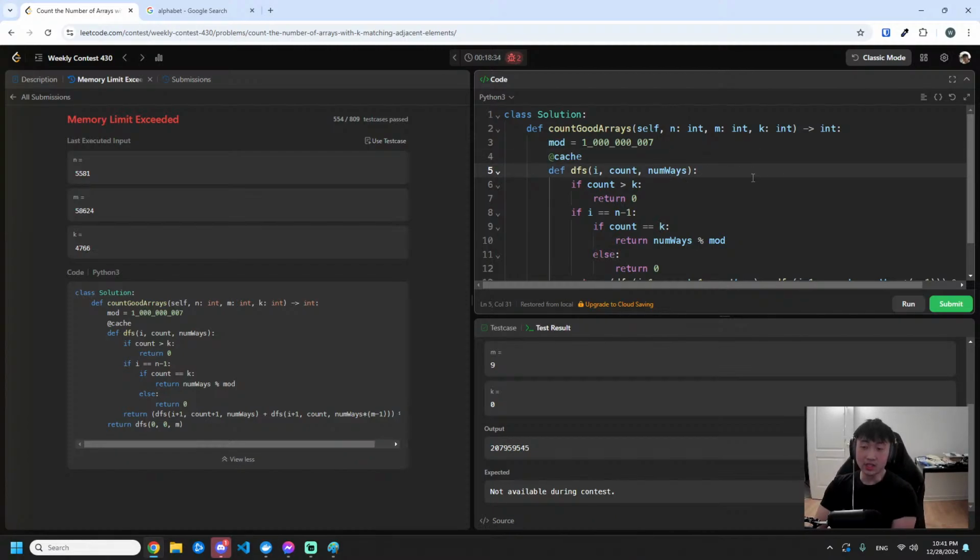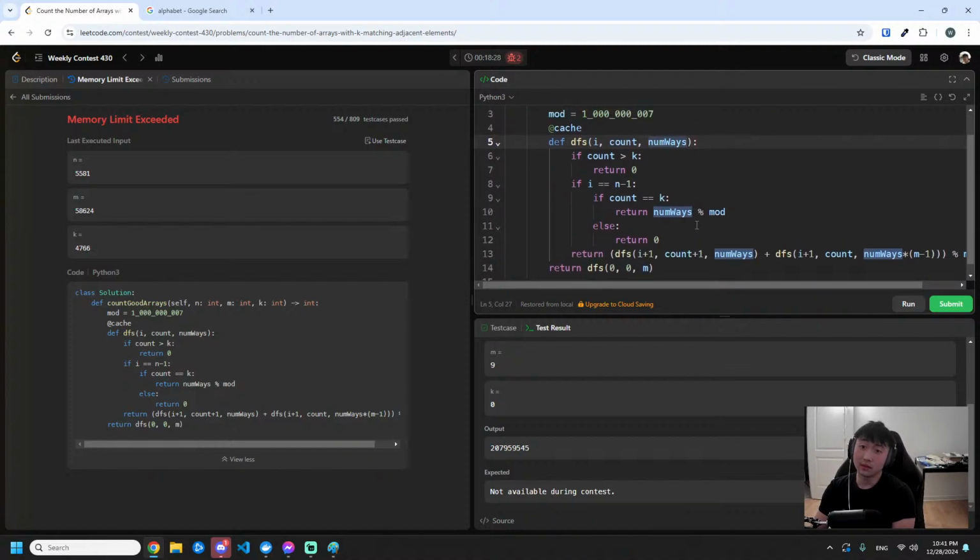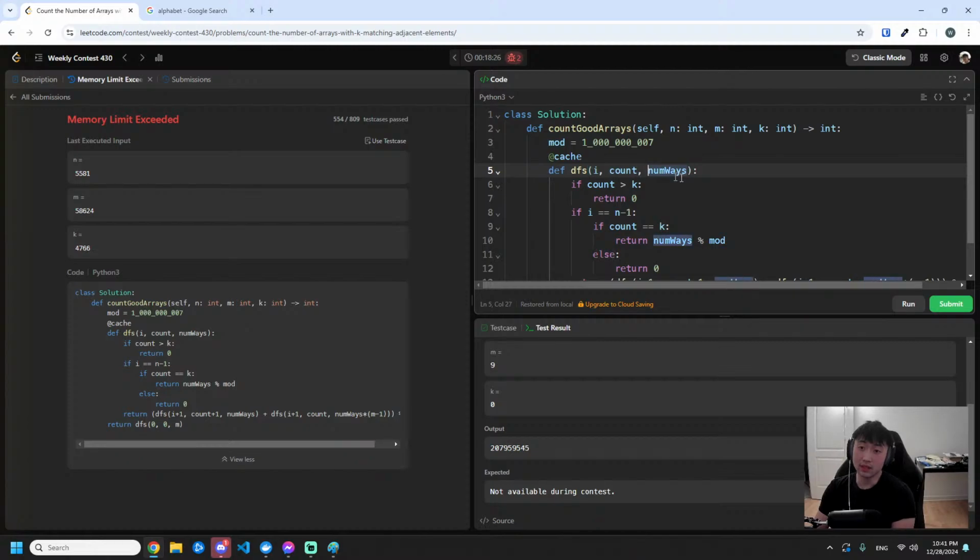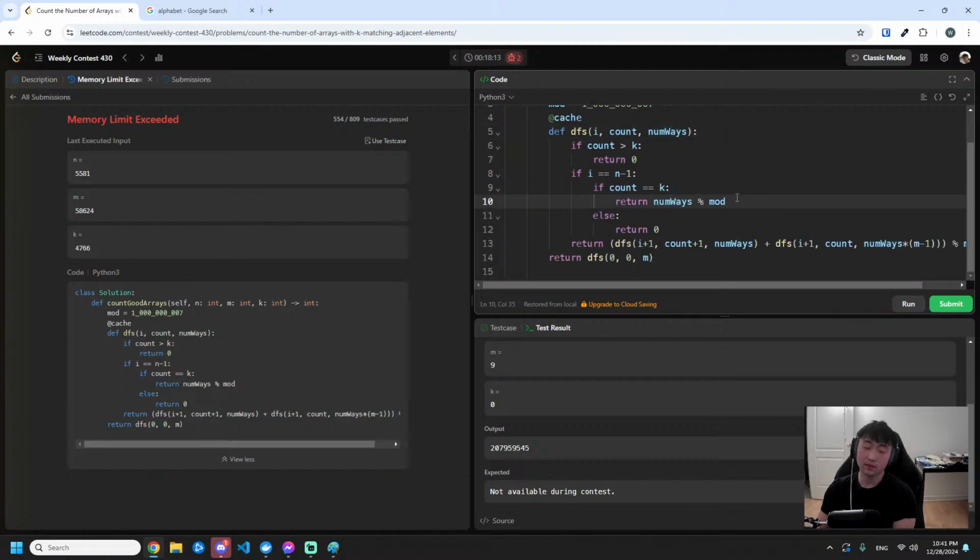Wait, maybe the caching is struggling because of my num ways. Yeah, that's for sure. Instead of having this, it should be returning the multiplier instead of keeping track of how many I'm at currently, right? How do I keep track of the current number of ways, and then I can multiply by the DFS instead, and then the caching is going to be better?